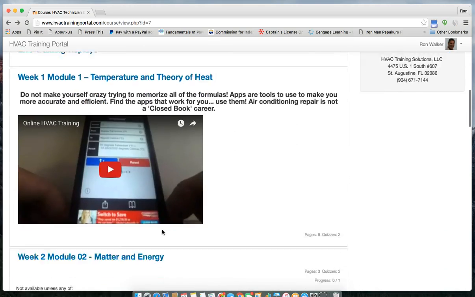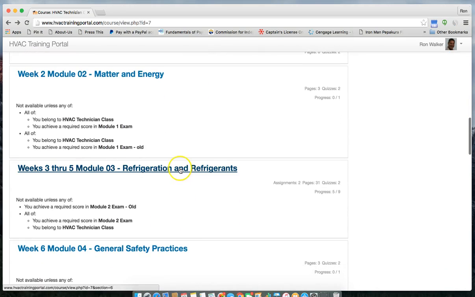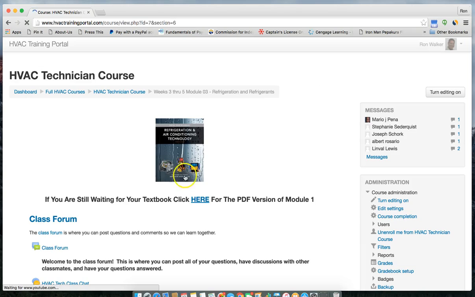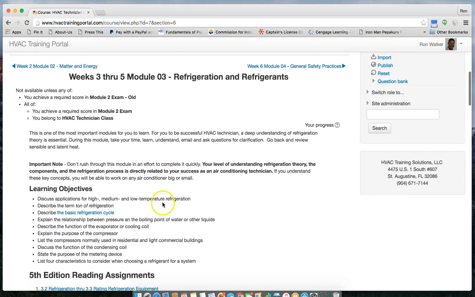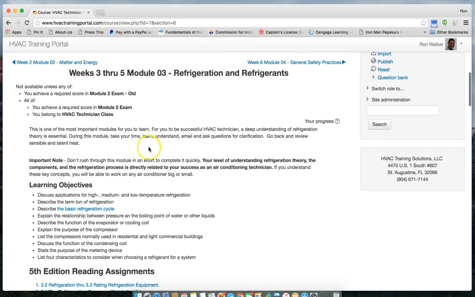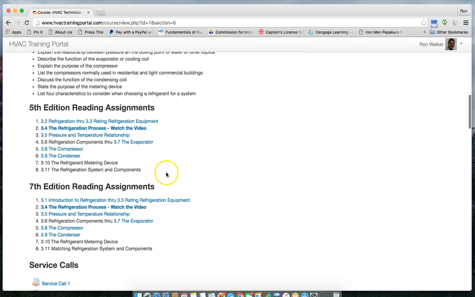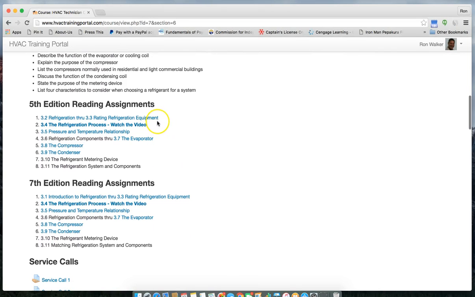Okay, so let's take a look at how this works. We'll pick out module 3 because it's a little bit easier to show you all that we have here. So you have your learning objectives and reading assignments. They're short, easy to read, 3 to 4 to 5 pages, maybe at the max 5 pages, something you can do in an evening.